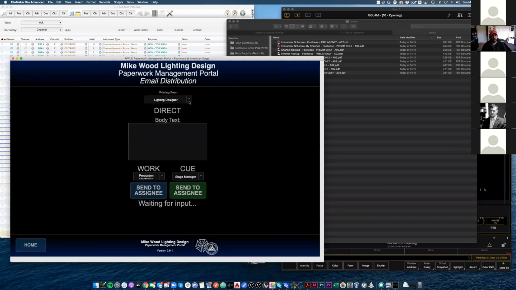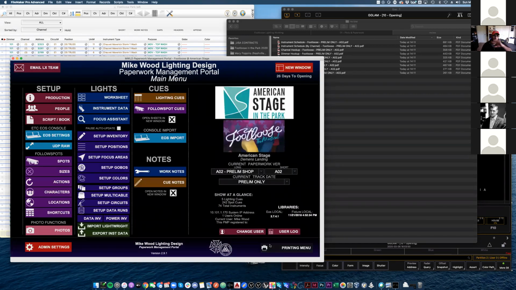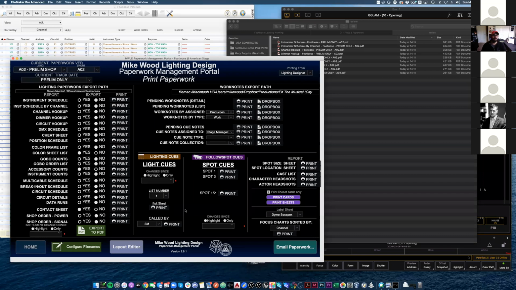So if I click the email button, I can say who I'm printing from. I can type in a body of the email, and then I can say if I want to send all of my work notes to the production electrician. If I click that button right now, it would open up a window and automatically email a PDF of all of those work notes to that electrician. Again, all based on that stuff we set up earlier. So it goes and finds, all right, who's the production electrician? What's their email address? And automatically drops that in for me.